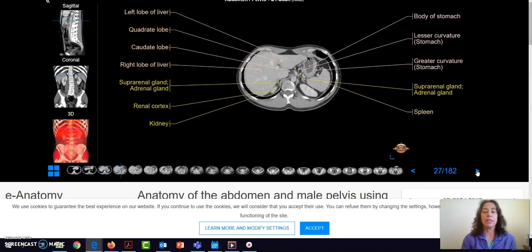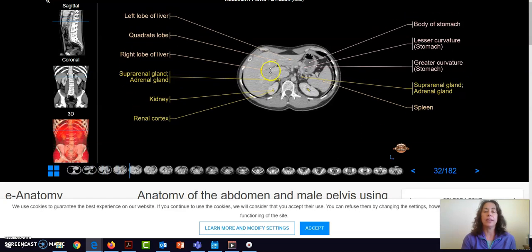But you'll be able to scroll through these, superior to inferior. So now we're coming into the liver here on the right, and the spleen on the left. This is anterior, this is posterior. So you have this image, but then you also have a reference line over here, and that's going to tell you where in the body that image is coming from. Not usually only in a sagittal, but also in a coronal, just depending on eAnatomy and how they set it up. So that's really very helpful for you to get an idea where in the body these structures are located.